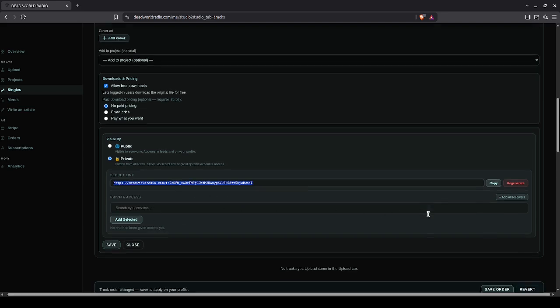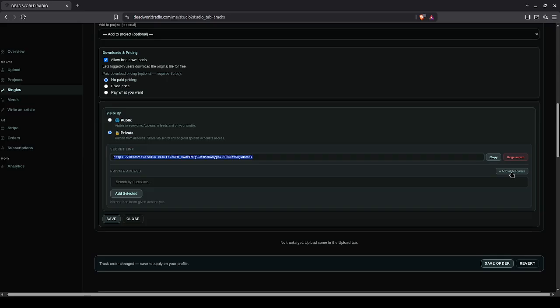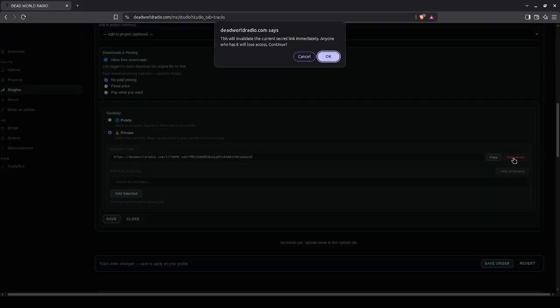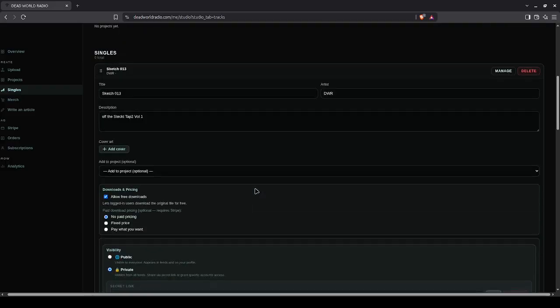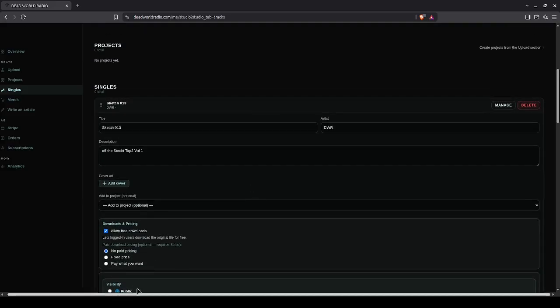Now, if you have followers here, you could add the followers. You could add all of them. You could add some of them, however you want to do that. So then when they're logged in, that's going to appear for them. And then if you ever need to, rotate the key or the link or whatever, just click that regenerate button. That's going to cut off anybody that has access to the original link. They won't be able to access it anymore. They'll need this new link. So, yeah, pretty straightforward, but that's the singles.